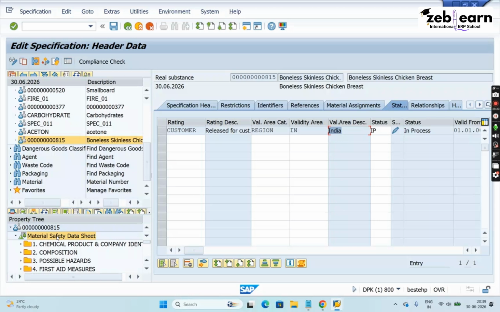Okay, guys, are you clear so far? Little confusing, I know. That is why I told you specification management is a very tough concept. But I hope you are able to follow me because I'm going extremely slow at this stage.